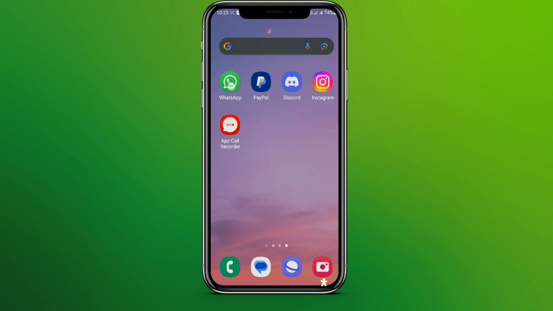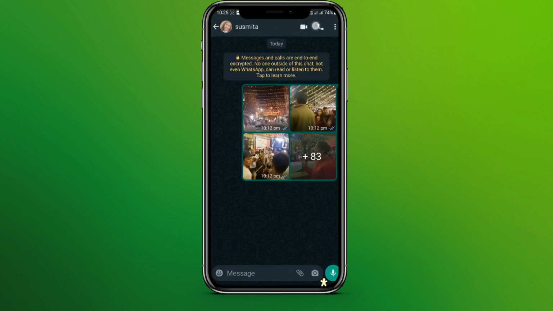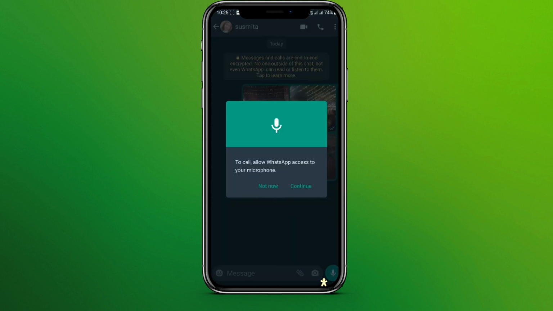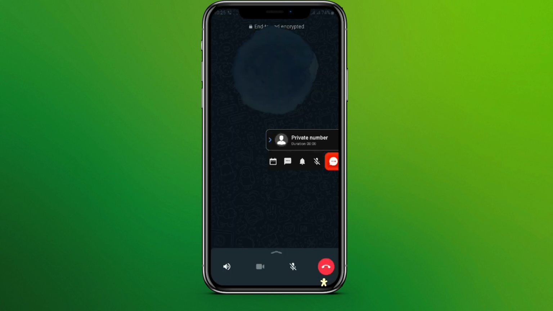So let's go to WhatsApp and call someone we want to call, and continue. So now once the person receives the call, the sound will be recorded.